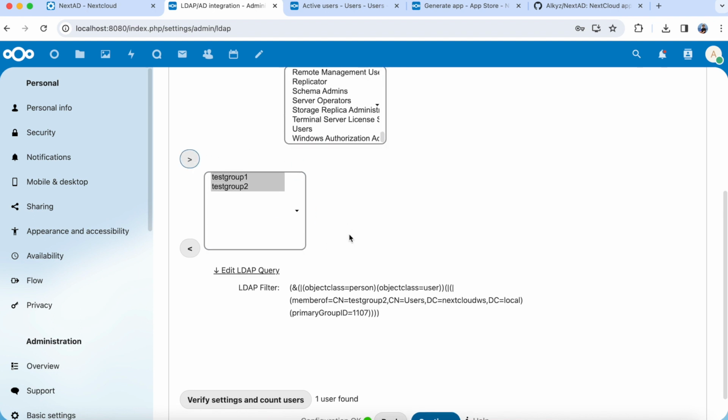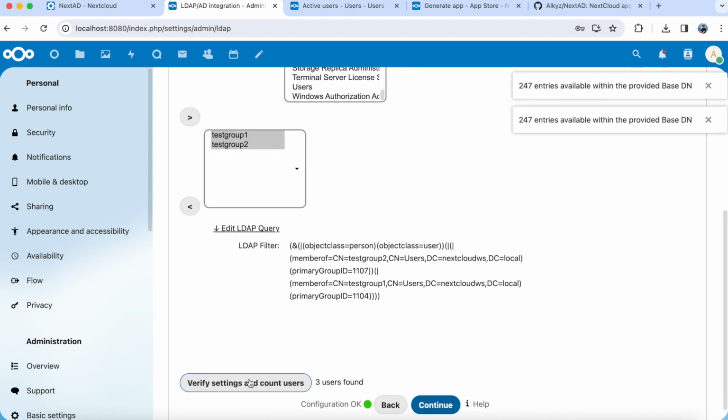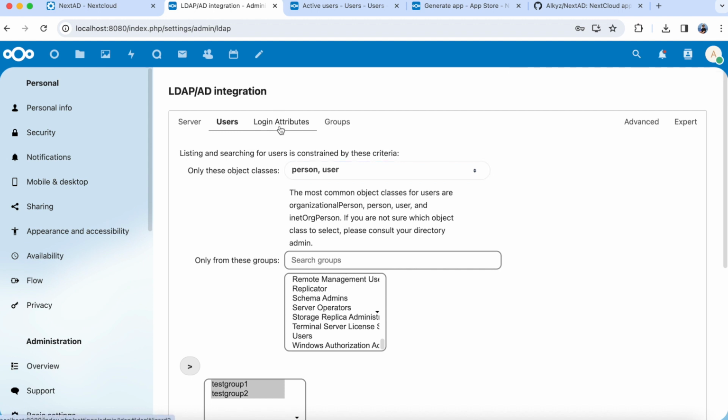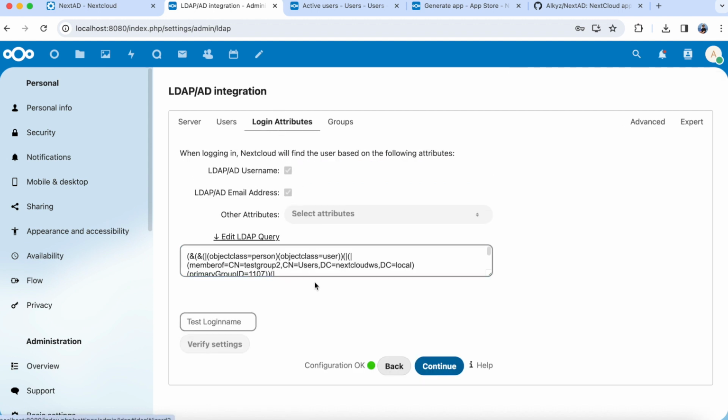Included in test group 2, you add it here, and then you can verify even more users, and so more users will be allowed to use the NextAD app through the LDAP administration settings. Okay, and then here also is just to see if their login attributes work. So for instance, one of my test users' username is just test user 1. You can verify if their credentials are working through this setting right here.